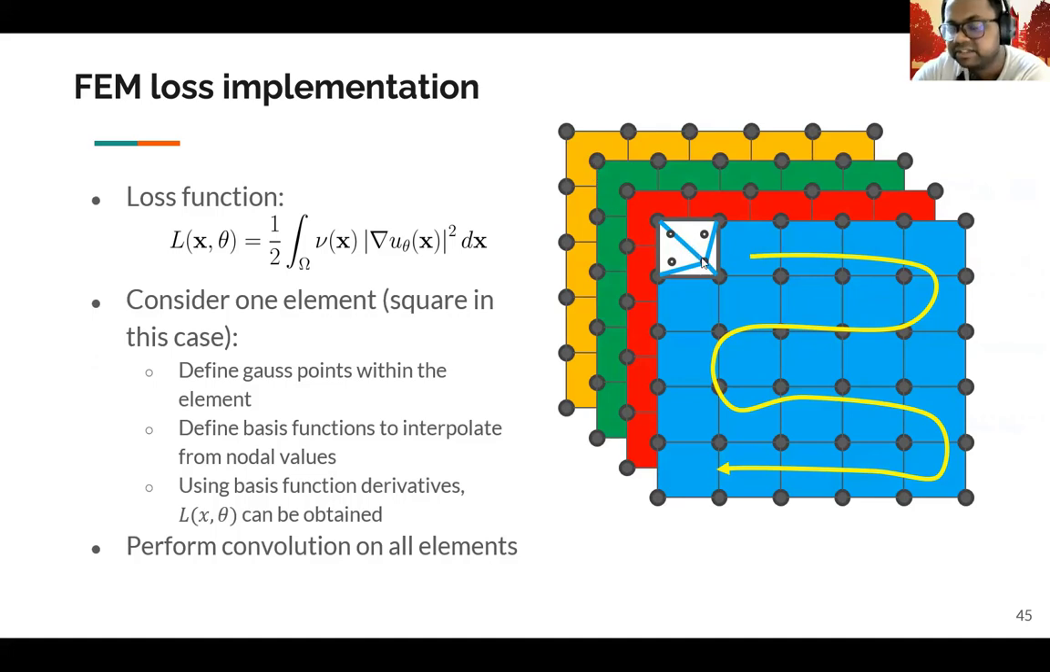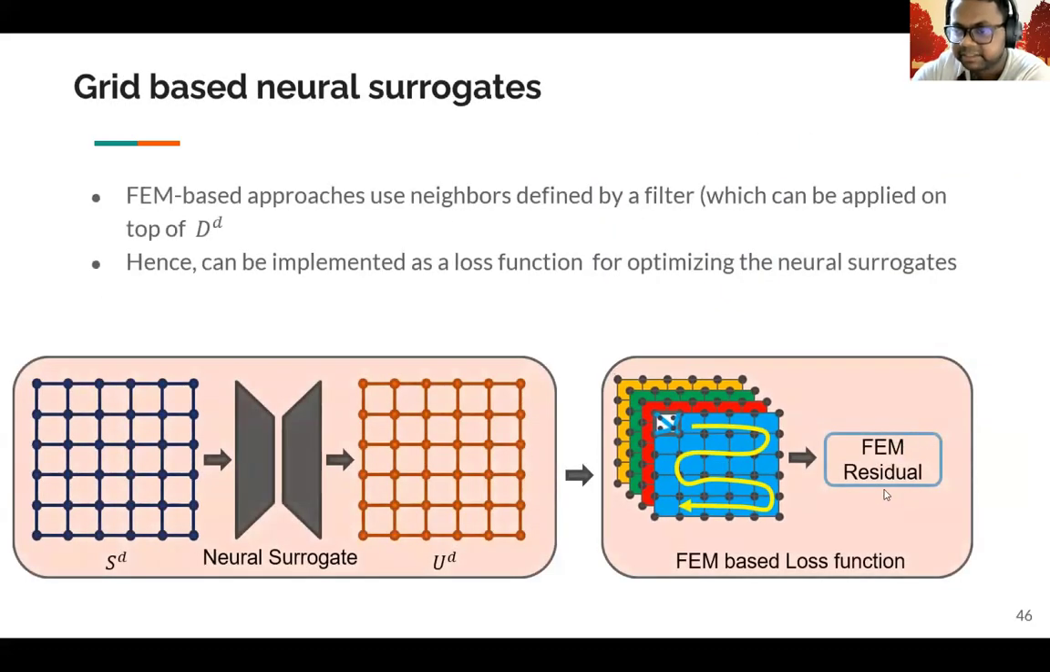Once we have these basis function values at each Gauss point, we have also computed L of x at each Gauss point. Now we can compute the sum of all the L of x values at each node and add them together. That gives us the finite element loss, which I represent here as the finite element residual. Now, depending on the basis function definitions and other things, one could use a strong form or a weak form, depending on how one would want to solve it. So this is the finite element based loss function, and this is your neural network, which we looked at earlier.